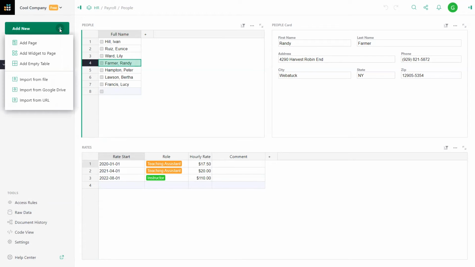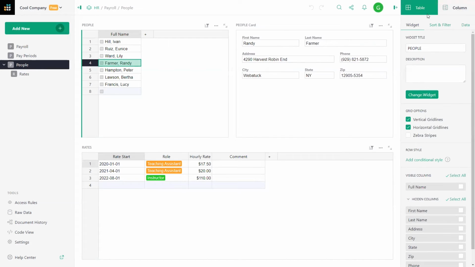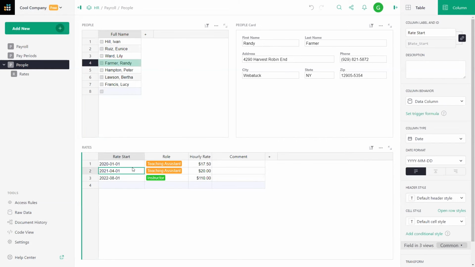Inside a document, clicking Add New lets you add new tables, pages, or views, or import more data. Last but not least, the Creator panel. The first tab is where you configure views. And the second tab is where you modify columns. Both very important aspects of Grist.